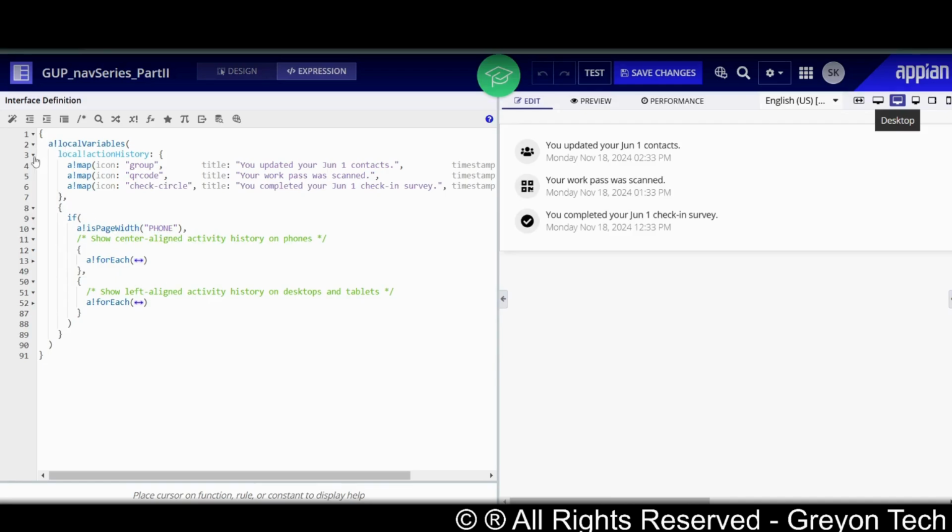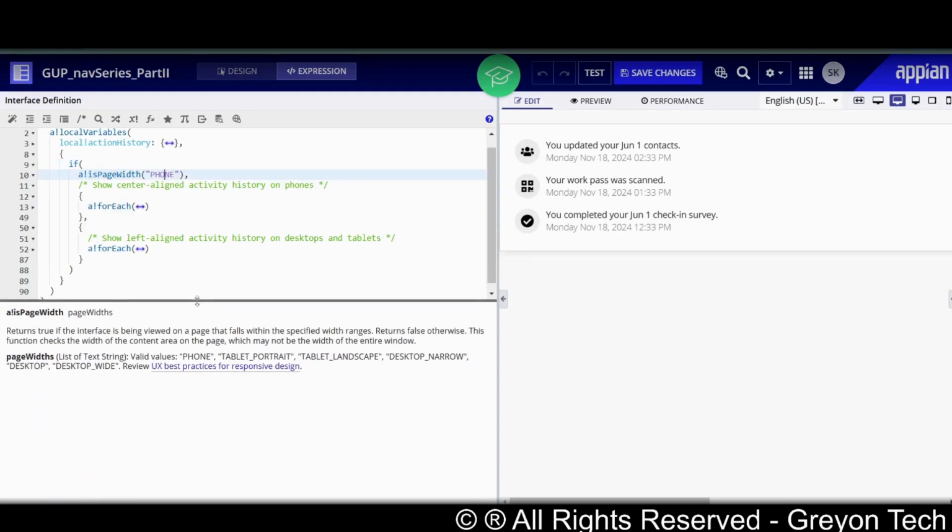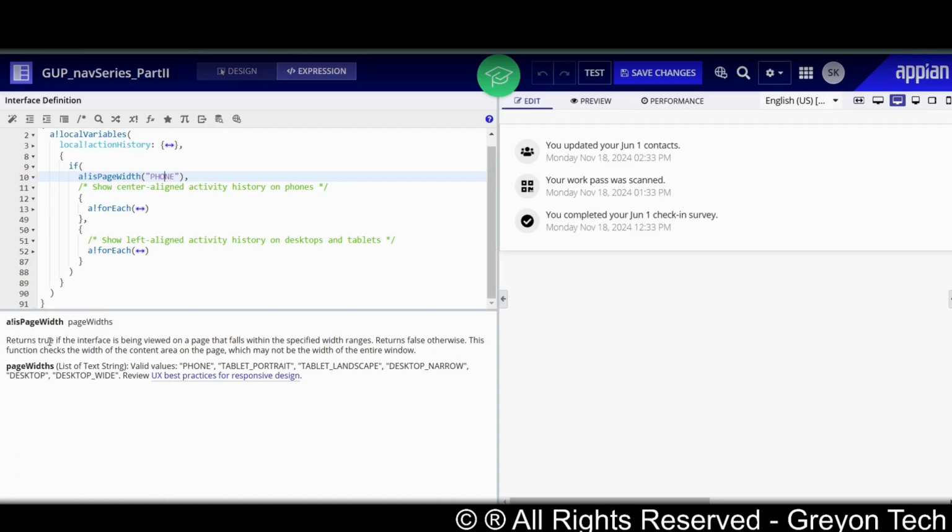If you see after the definition of local variables, we have the expression area of the local variable. Here we have an if condition. Inside the if condition, we can see a!isPageWidth phone. So this function returns true if the actual width is whatever is passed, and if it is not the width which is passed, it returns false. In simple terms, we currently have the width as desktop.